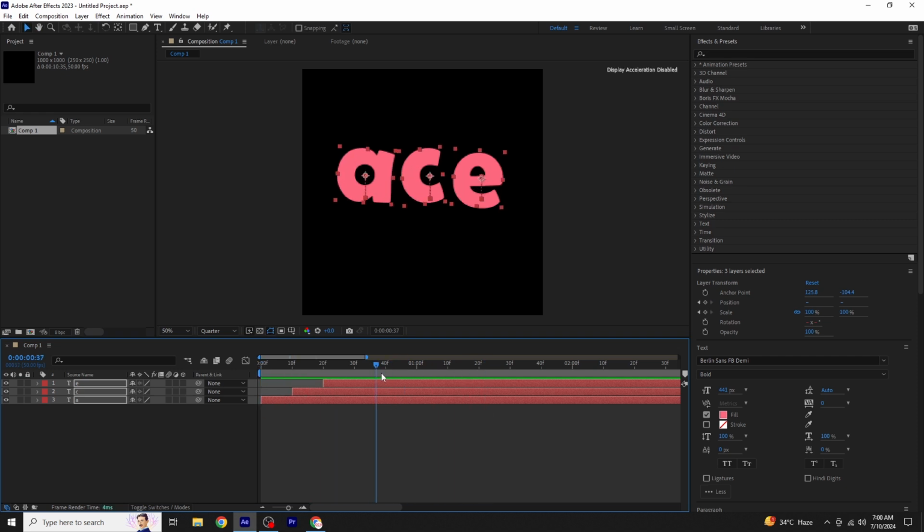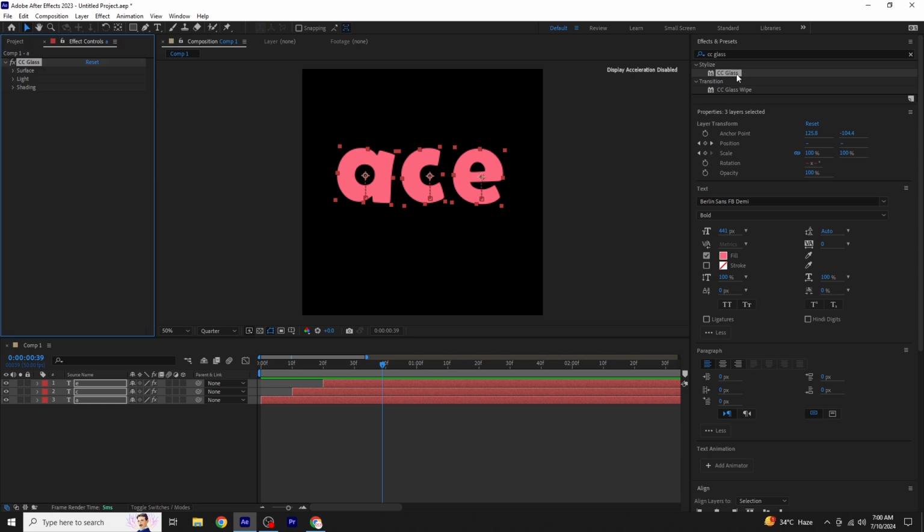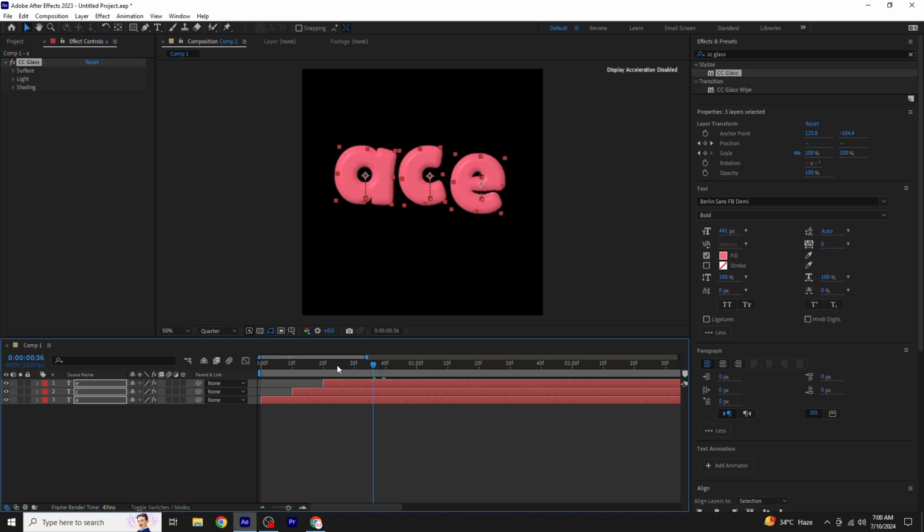Good. Here's the most important step. Select all the layers, go to Effects and Presets, and search for the CC Glass effect. Apply this effect to the layers.